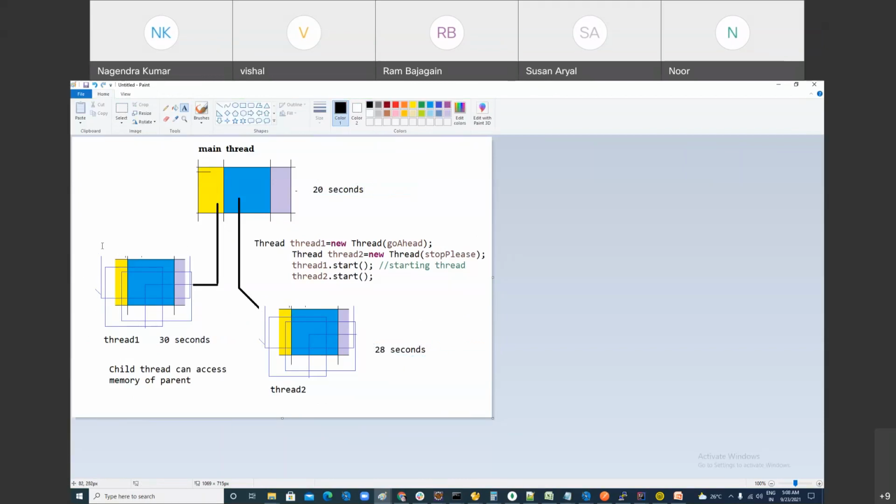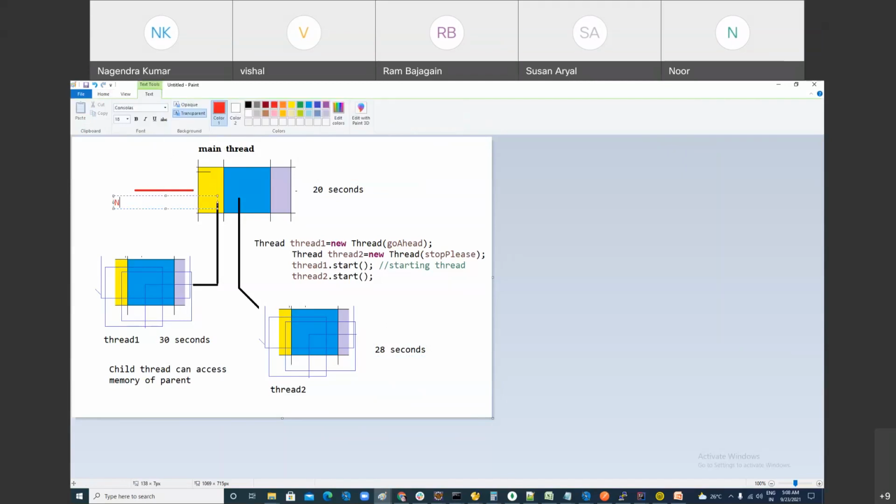First of all, assume the first use case. Main will always be non-daemon. You can't change its nature. Why? Because this thread is not in your hand. By default, it is non-daemon, as I talked about already. And these are, in the first use case, also non-daemon. So what happened?